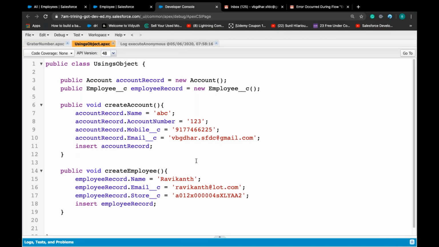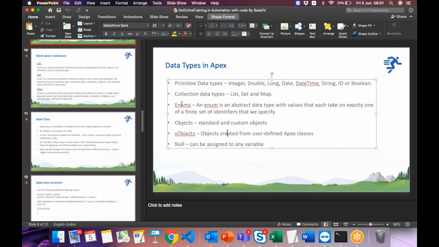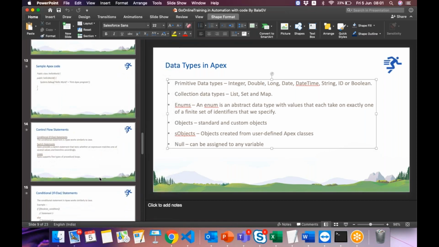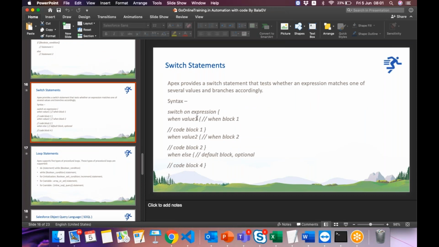We can update, we can delete. We'll try all those things when we talk about DML. Quickly, I have to talk about enums. I'll talk about it later. It's not so important. Then switch is not so important. Switch is something like case. In some programming languages we call it case, in some programming languages we call it switch.